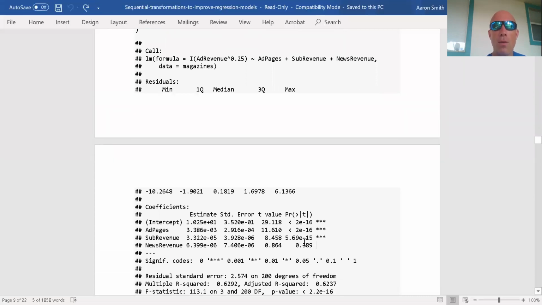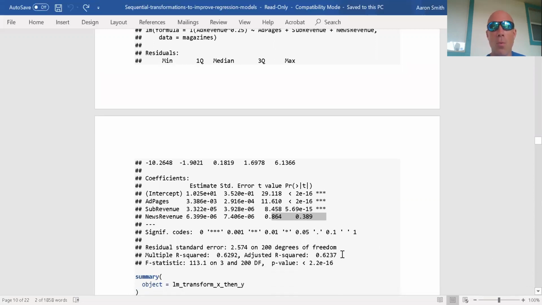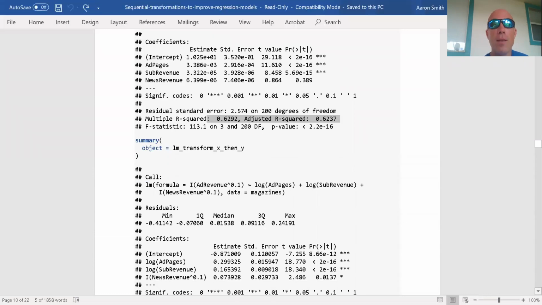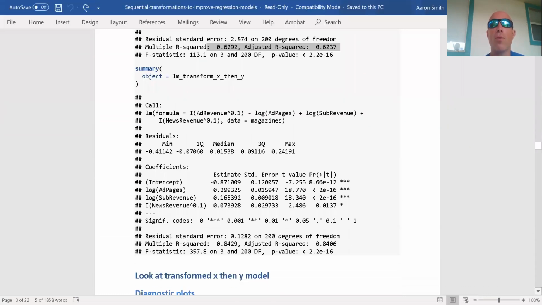Now let's look at just transforming Y. News revenue is no longer statistically significant for a non-zero slope. Here, once again, my R squared is going in the wrong direction. F test is looking good though. Now let's look at the sequential transformed. Here, I transformed my X, I figured out what those are, then I transformed my Y based off of the transformed version of the X's. Remember, I found these transforms first before I found this transform over here. So that's why this is a sequential transformation.